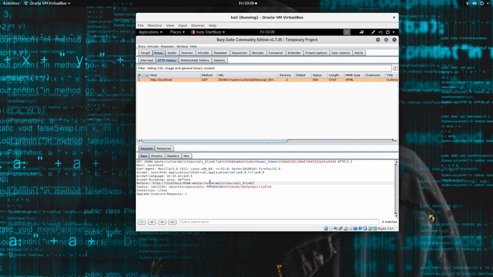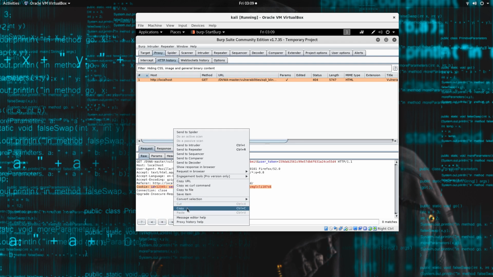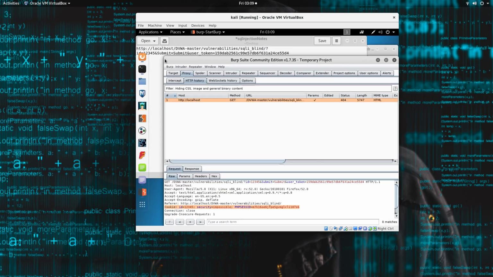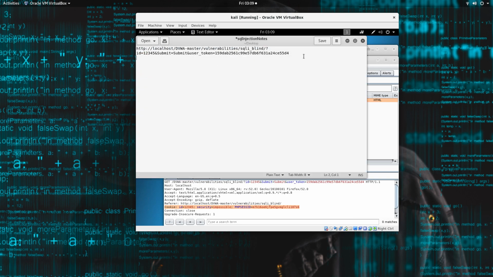And the second thing that we'll need here is the cookie. Let me go ahead and make that bigger. Here is the cookie. We'll copy that cookie as well, and then paste that in our notes. There we go. Paste that right here. Okay.